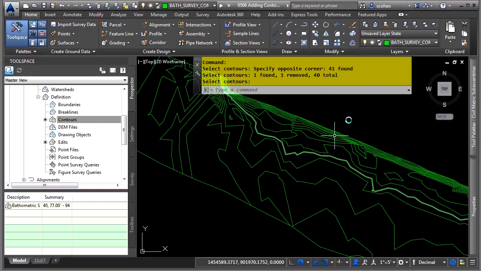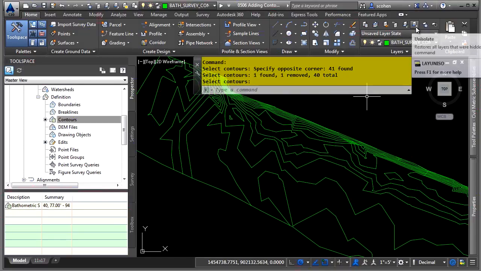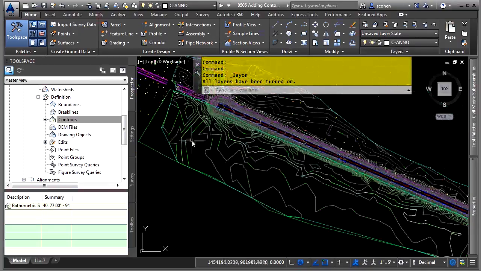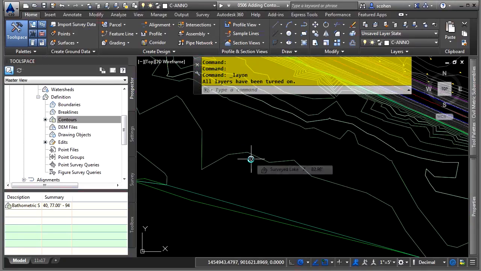Now it looks like nothing's there, but let's go ahead and unisolate our layers, turn all our layers on, and there is our surface. Notice how it matches the contours almost exactly, which is really, really nice.